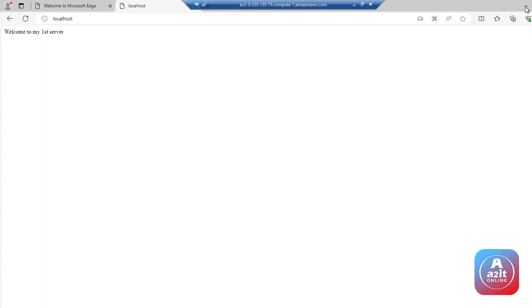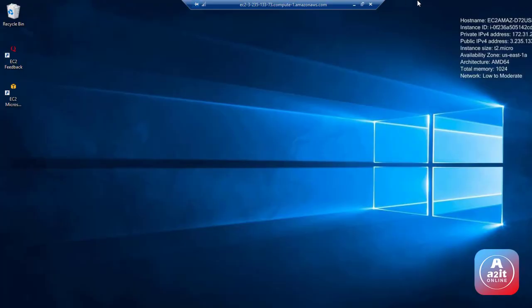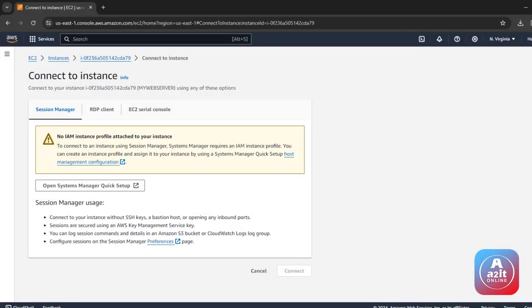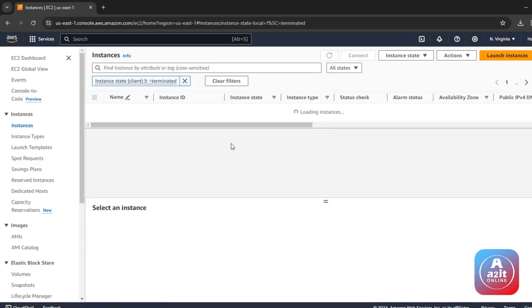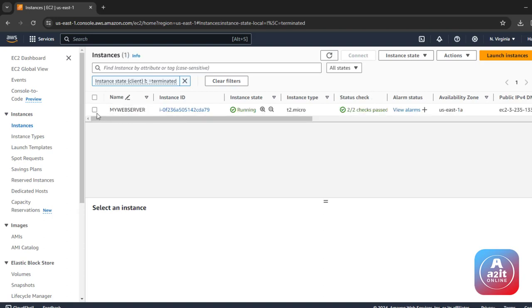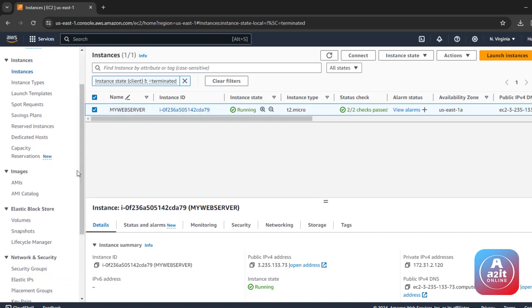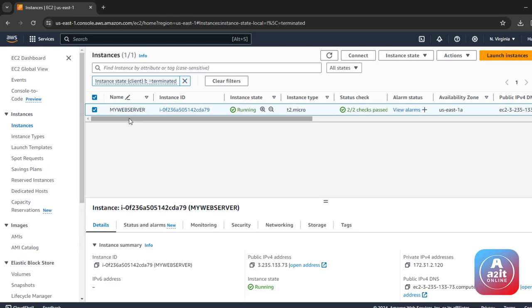Just minimize this window and minimize this web server and go back to Chrome. Here click on instances. Like this instance, my web server instance is your first web server, and now we have to create another web server. So we'll follow the same steps. Just click on launch instances.